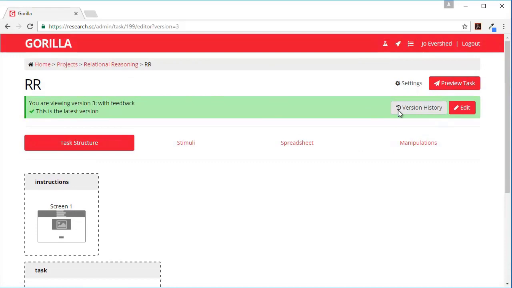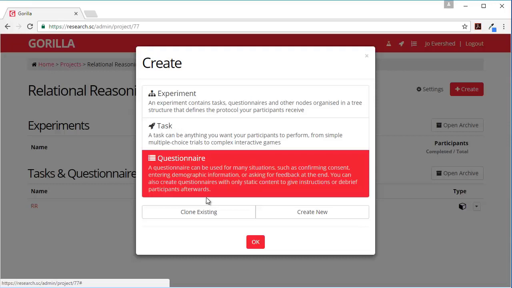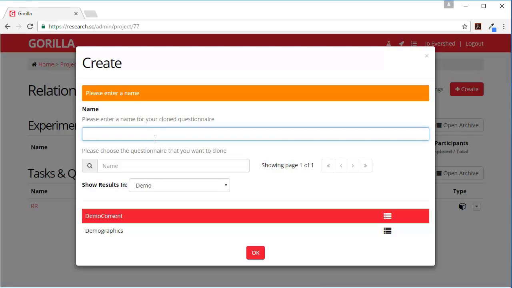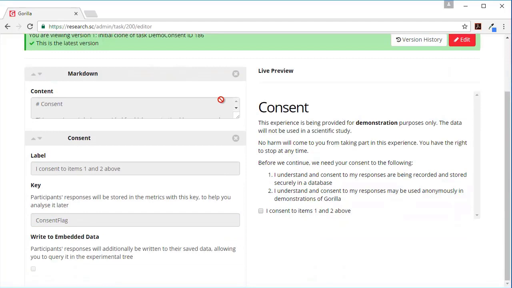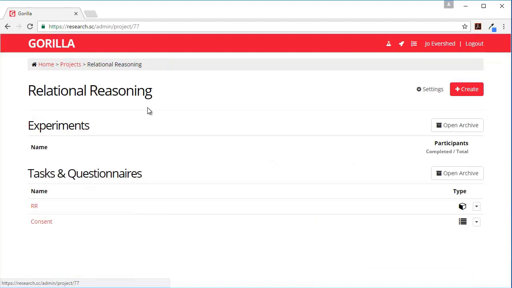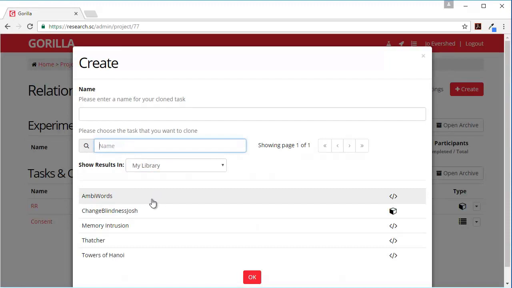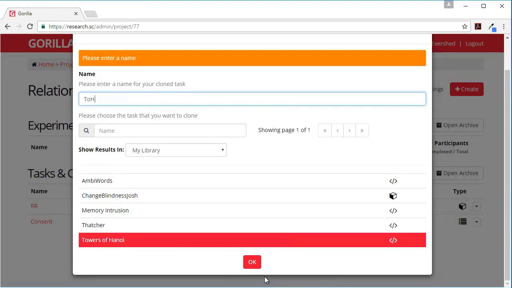Let's also create a questionnaire. Let's clone an existing one. Let's go in my project demo and get the demo consent. Okay. So here's our demonstration consent that we've seen before. And we've got this clone, that's fine. Let's also then create a task. Let's clone existing. Okay, let's go to my library. What I'm going to do is take a Tower of Hanoi task. And I don't need to edit it, I'm fine with that.